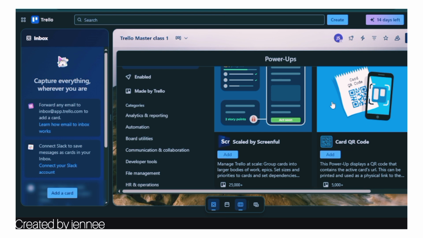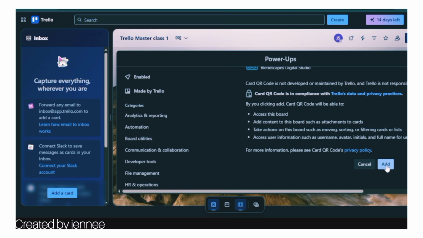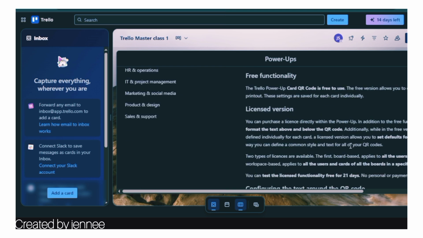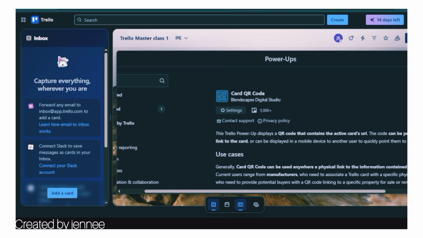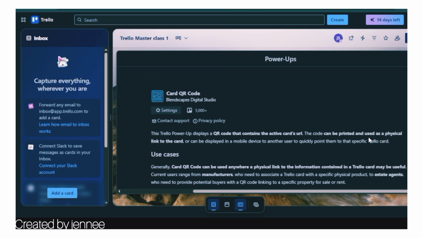So when you add this feature, if anyone wants to make a purchase and all of that, all you have to do is scan this QR code, or you can add this feature so that if anybody wants to join your workspace, for instance, all you have to do is scan this code and they can be a part of your workspace, right? Generally, card QR code can be used anywhere as a physical link to the information contained. The code can be printed and used as a physical link to the card, or can be displayed on a mobile device to another user to quickly point them to that specific Trello card, just like I explained. You understand? So that's for that.